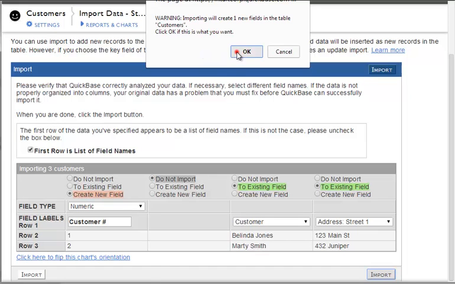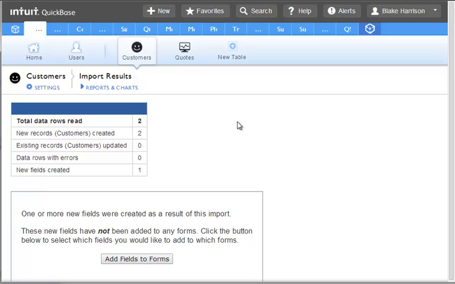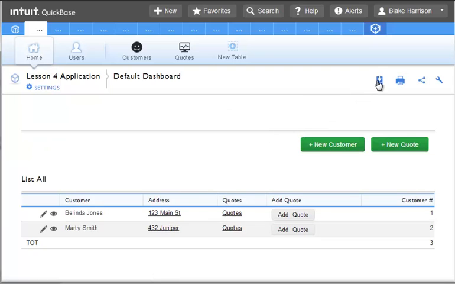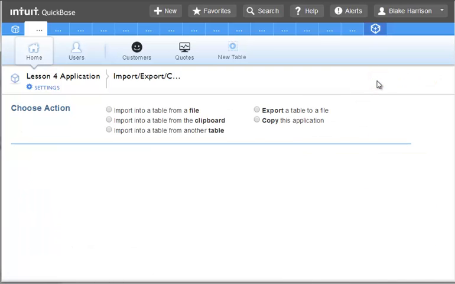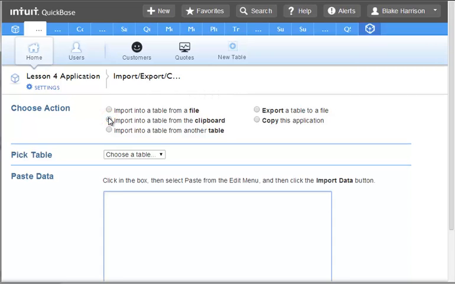Before we discuss how to upload subsequent data sets, let's discuss the other two methods for importing data. If we once again navigate to our home page and then select Import Export, we can select the second option for Import into a table from the clipboard. This is very helpful when you're working with smaller sets of data and you can easily copy-paste the data from an Excel file into the box we see on this page.